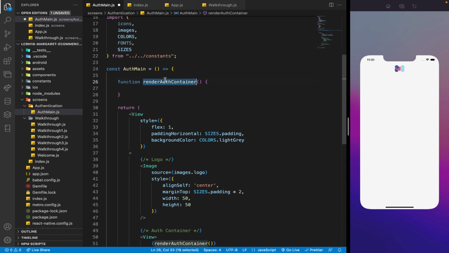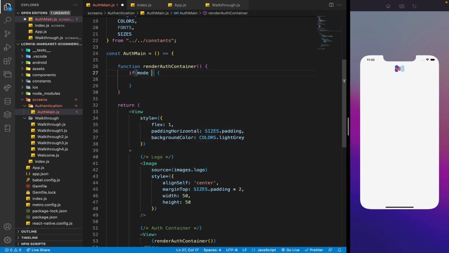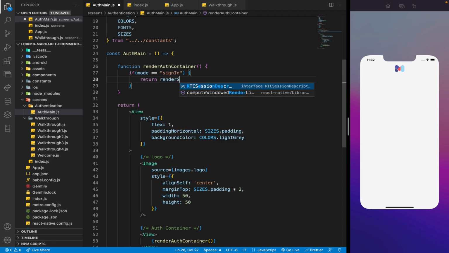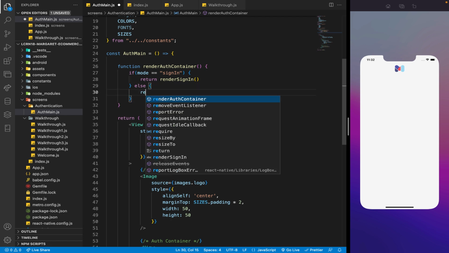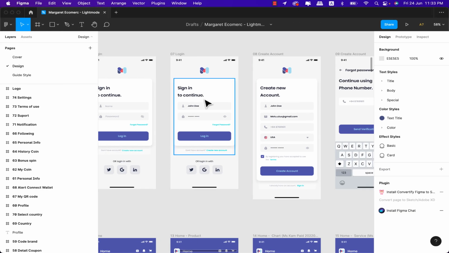And now within this renderAuthContainer function, I'm going to check if the mode equals signIn. Now the mode is actually a state that we are going to create shortly, so don't worry about it. So if the mode equals signIn, then we are going to return another function called renderSignIn. Or else, I'm going to return renderSignUp. Now the reason why we are doing this is so that we can have these two forms over here, the sign in form as well as the sign up form, to be rendered on the same screen, which is the auth main screen.